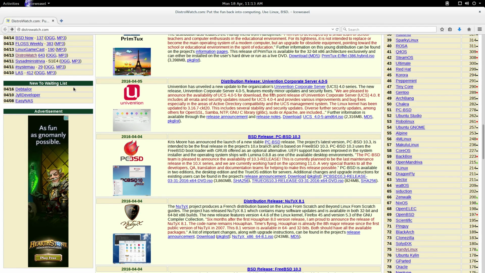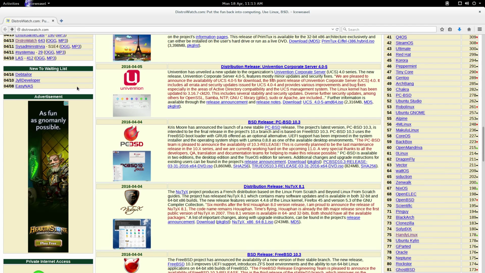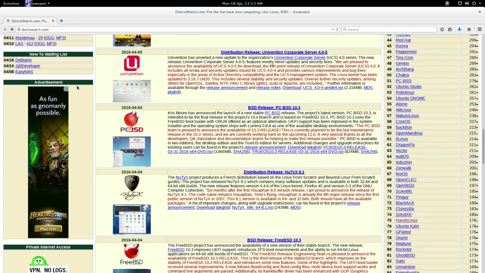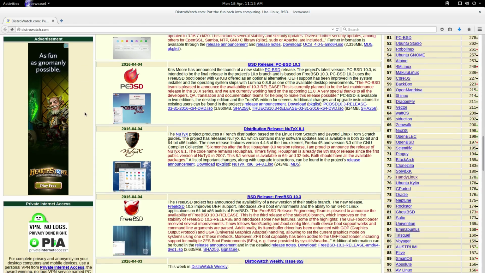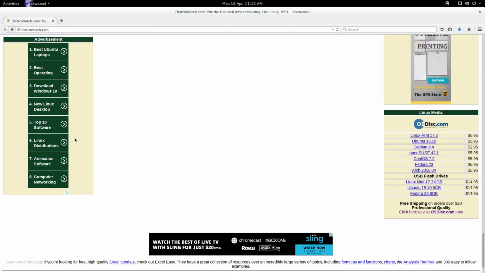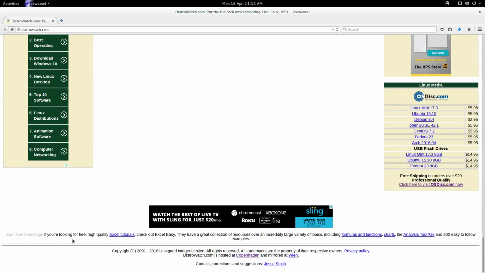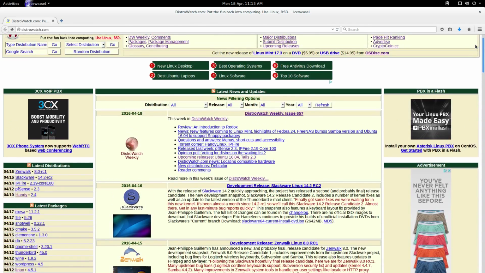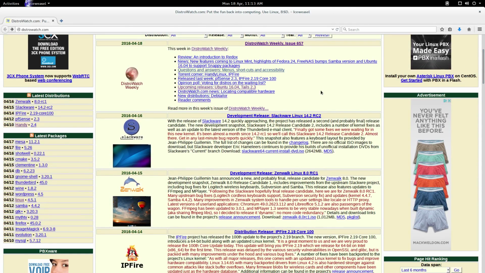And these are the waiting lists. These are Linux distros that are on a waiting list to appear on distrowatch.com. So you got 3 right here, and some more advertisements, and then the bottom of the page. So we'll go back to the top, and in the middle is usually the current new versions of Linux distros and current news and all that.